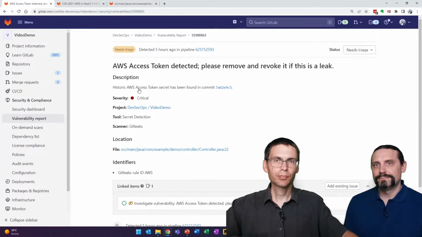Also on the vulnerability report, we see where we have assigned issues. For that, we can filter by with issues. And sure enough, we see that we have an added issue here. I clear the filter again.